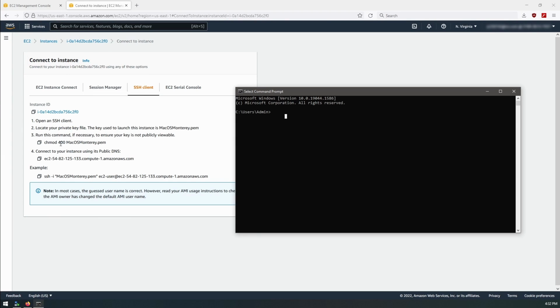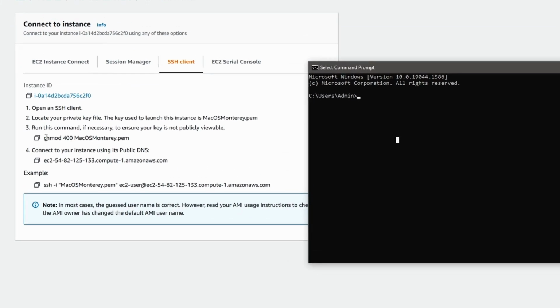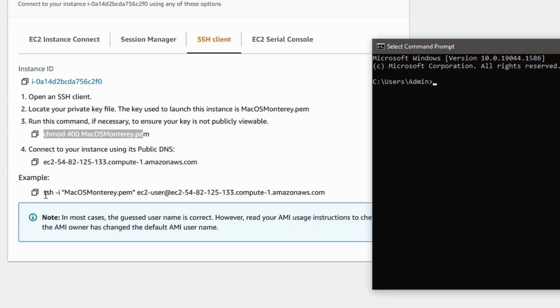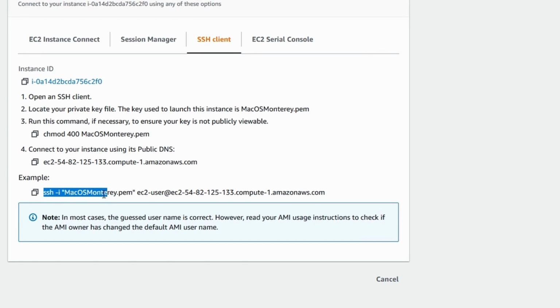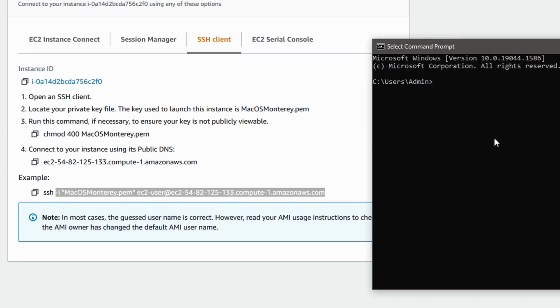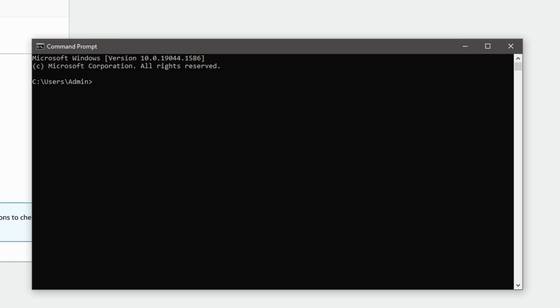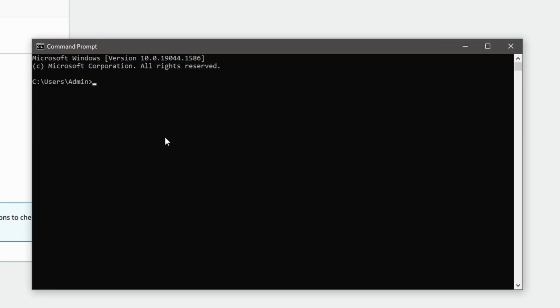So let's run the command here. Because we are on Windows, we shouldn't need to do this here. But we can essentially copy this example here, as the example is formed specifically for our instance. And we should be able to just paste this into here and hit enter.